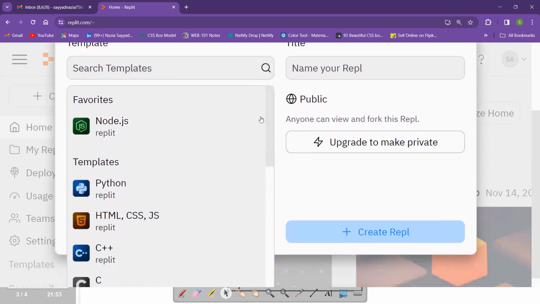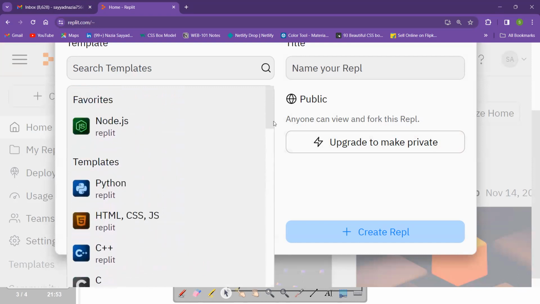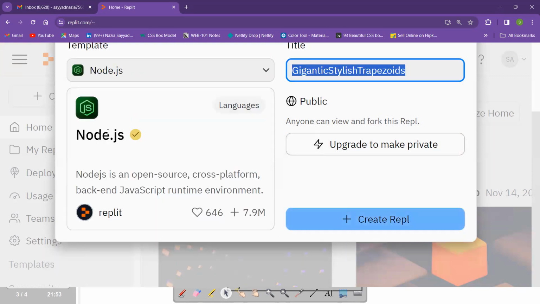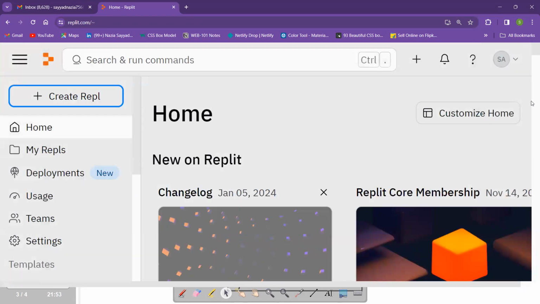See, there are Python, HTML, CSS, JS, C++, and many more maybe. Look, there are lots of them, but we have to select Node.js. Just remember this thing, Node.js. We have to select it because we are doing JavaScript, we are learning JavaScript. That's why we are taking Node.js, as I told you in the previous video.